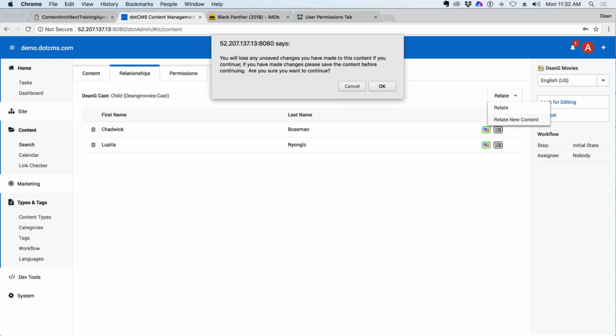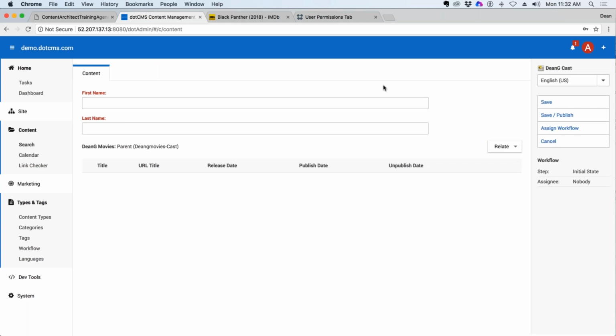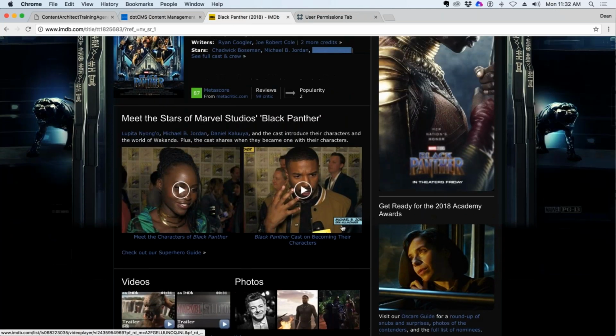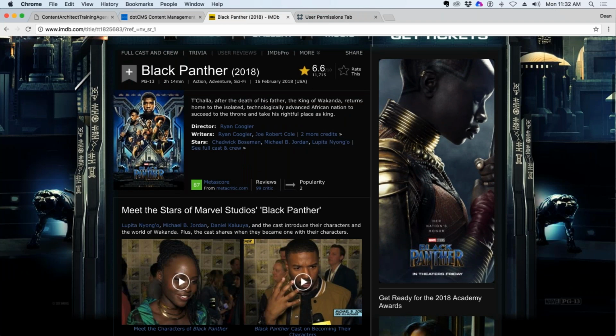So I can relate new content. It says, hey, if you've made changes to your movie attributes, you need to save before you go adding an actor or cast content type. That's okay. I didn't make any changes to my movie. I'm just going to click OK. I'm going to go straight into the cast content type. I'll add another actor, actress. I'll do Michael B. Jordan.